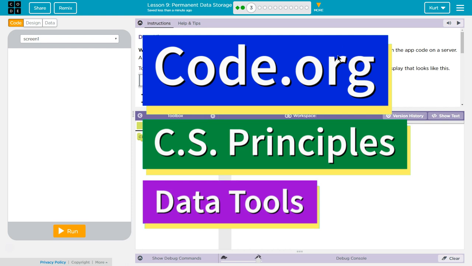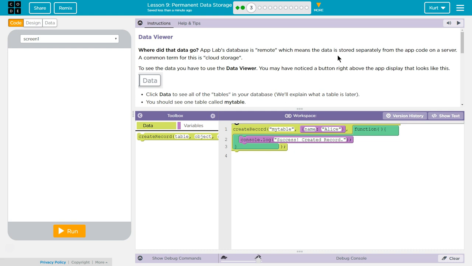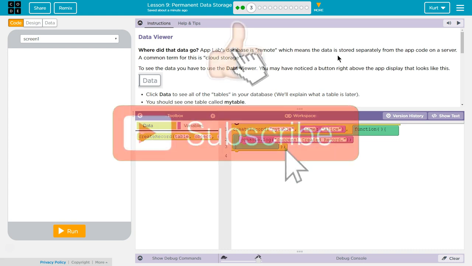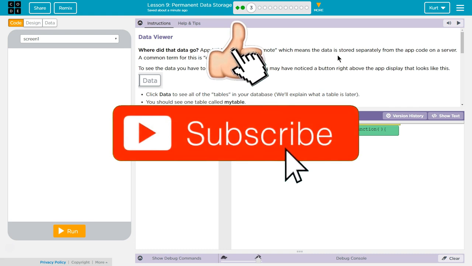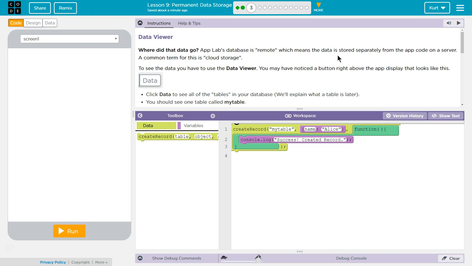This is code.org. I'm working on CS Principles, their data tools unit, lesson 9, permanent data storage, puzzle 3, data viewer. Where did that data go? AppLab's database is remote, which means the data is stored separately from the app code on a server. A common term for this is cloud storage.